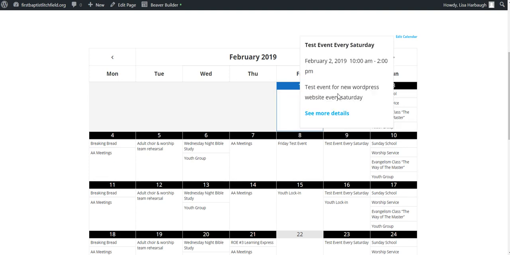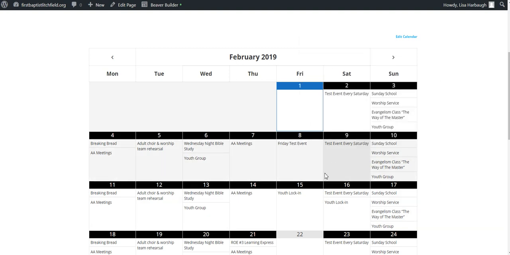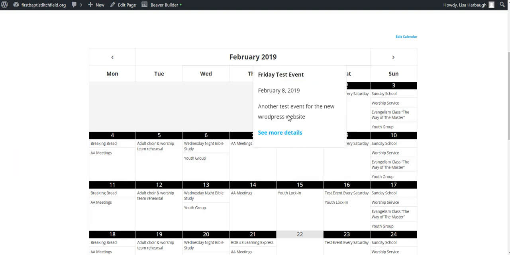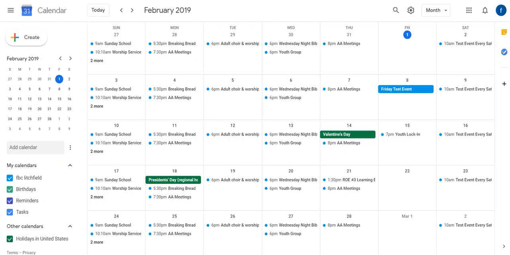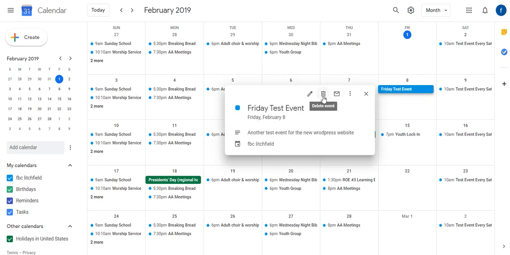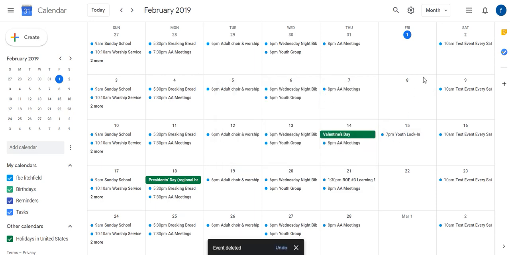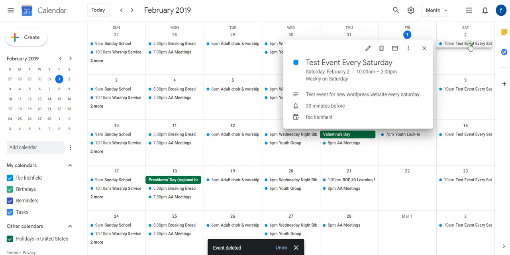So you can see I've got my test event every Saturday, and I've changed it from 10 a.m. to 2 p.m. And you can see I've also got my Friday test event in here as well, and that's an all-day event. So that's all there is to it. Let me go ahead and delete these test events, and you can see how we do that. It's pretty simple. You just go to your Google Calendar. We'll go to the Friday test event, hit this delete event, and that gets rid of it. I'll do the same thing for Saturday too, so I'll get rid of both these test events.